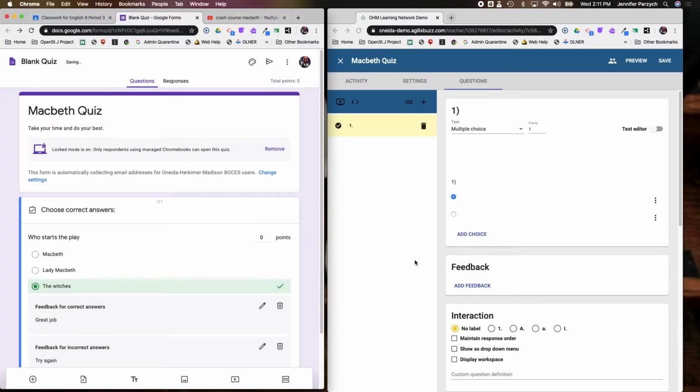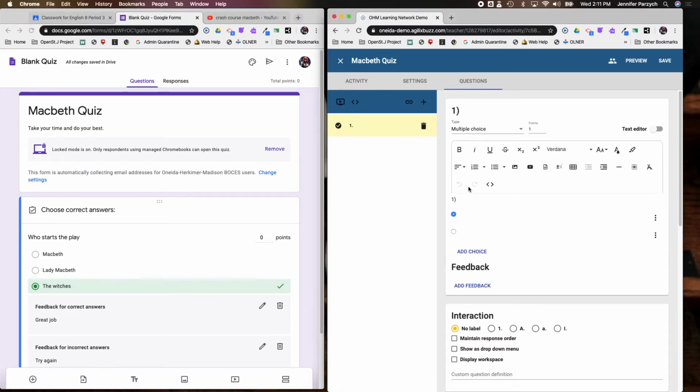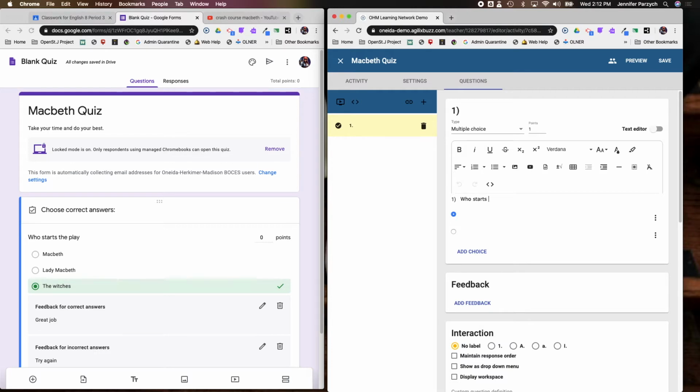All right. In Buzz, I'm going to do the same question. So again, in Buzz, you're going to notice I have options for when I create my question. I can bold, I can highlight, I can play with my text, I can add videos and images to my question if I want to. And I didn't have those options when I was creating the question, at least, in Google. So I'm going to say Macbeth. I'm going to say Lady Macbeth. And I'm going to add a choice and say the witches.